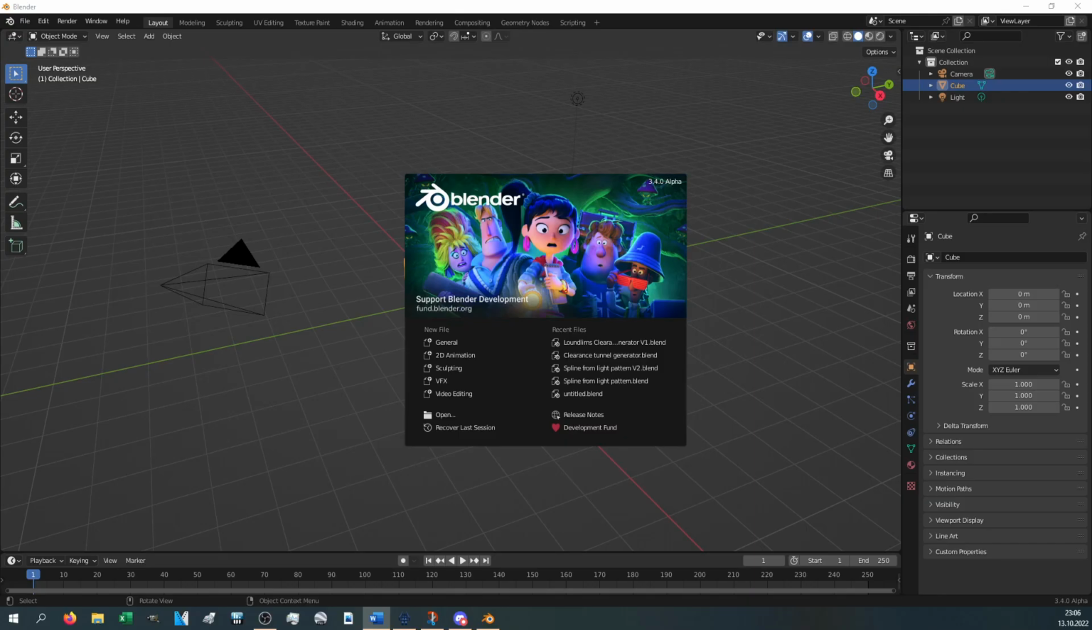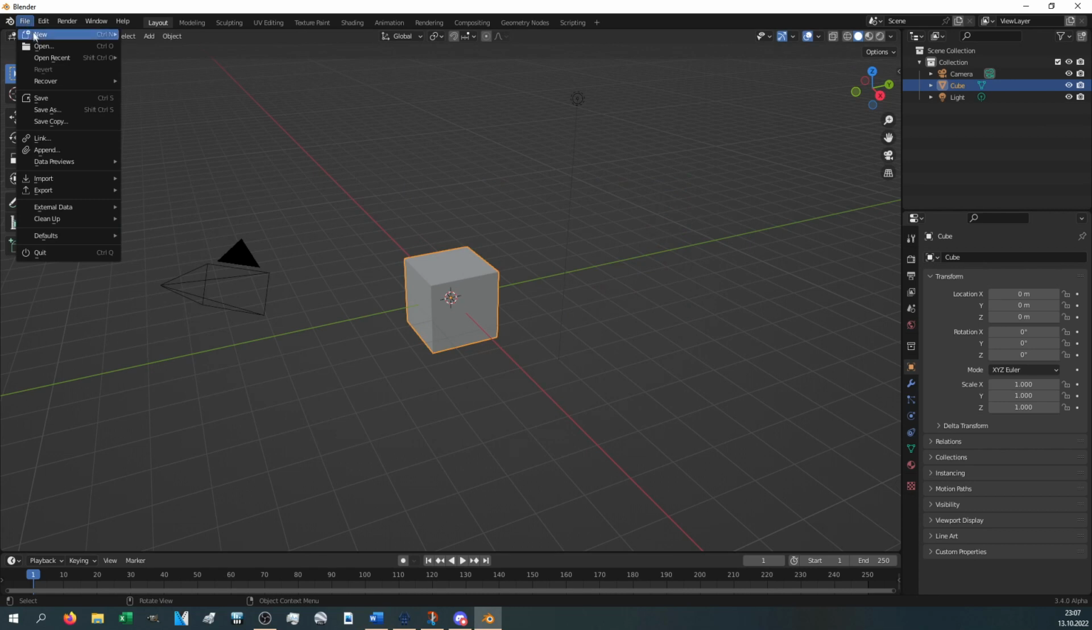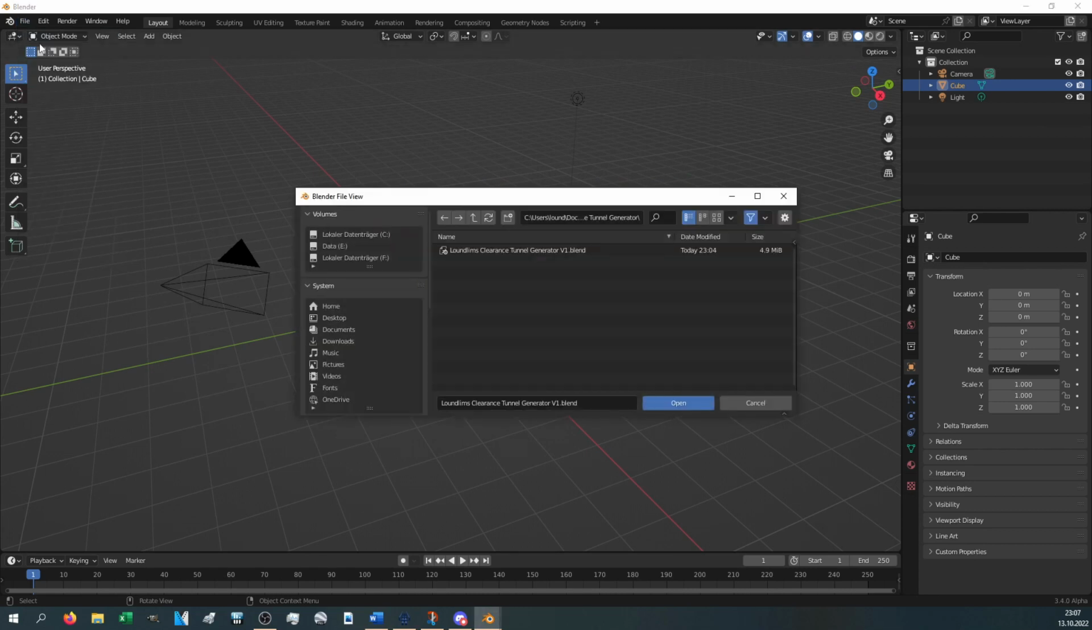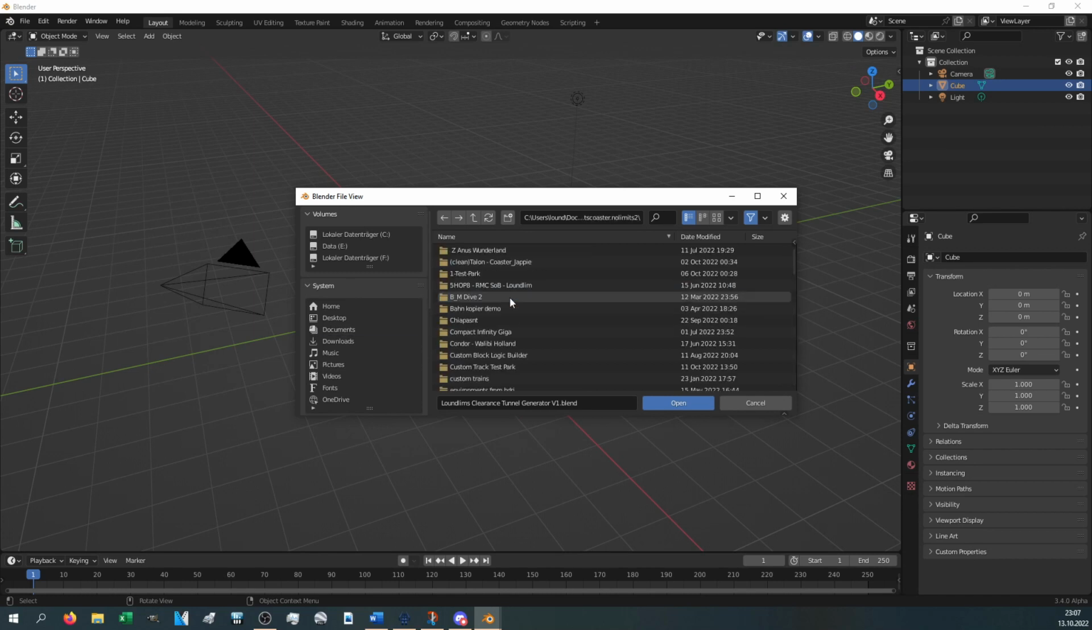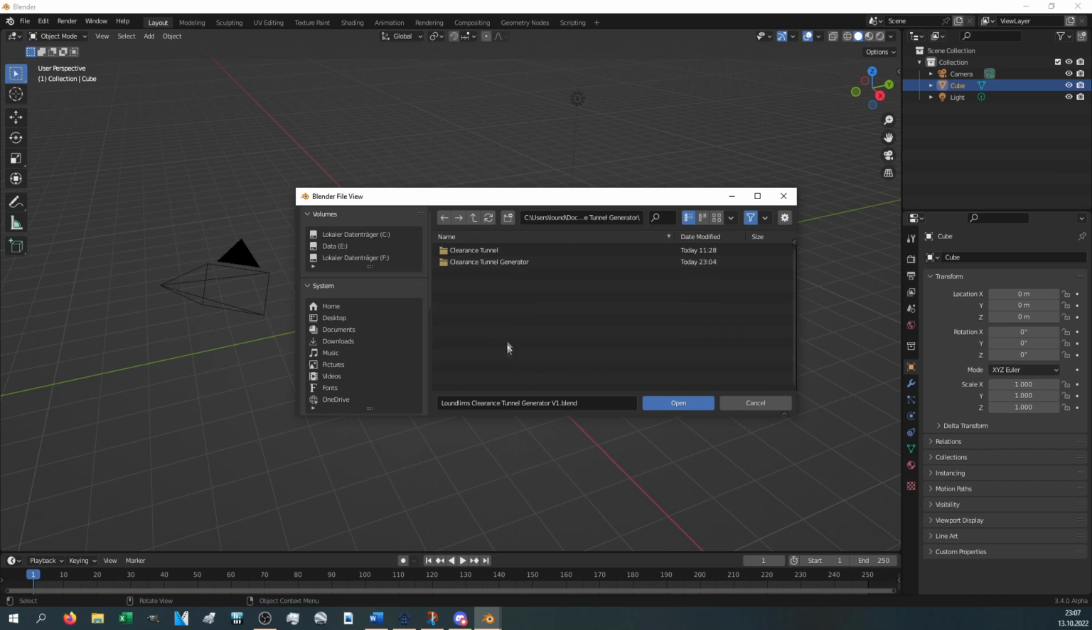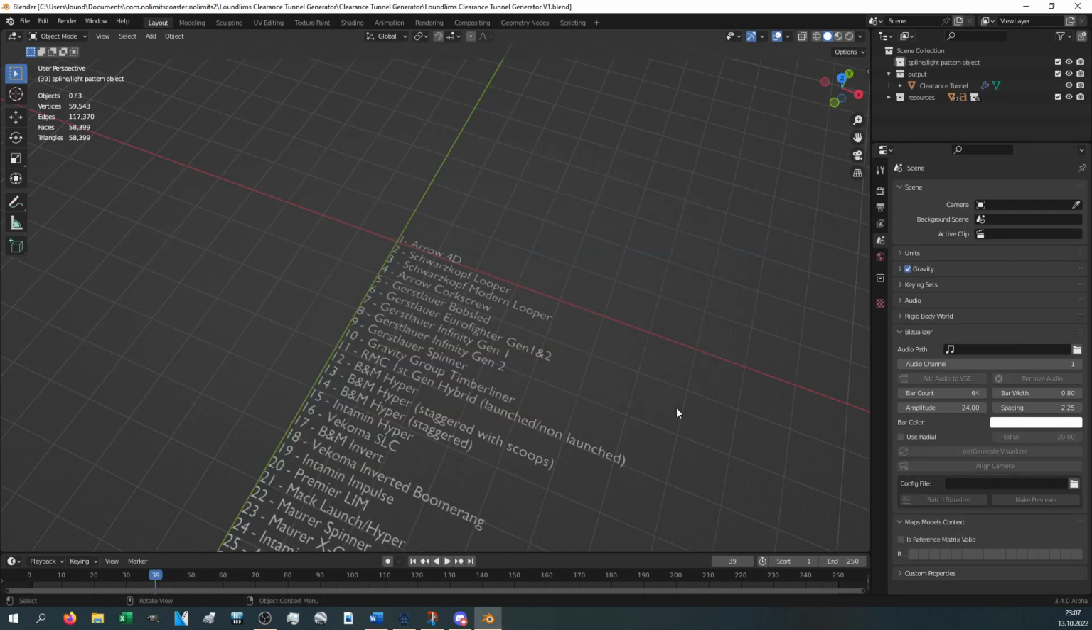The next step is to import our layout into Blender, and for that we first of all need to open Blender, of course. To open the Clearance Tunnel Generator blend file, we first click on File, click on Open, and we navigate to where we saved it. So it's in this folder here, and in the clearance tunnel generator folder. And we click here and we click on open.